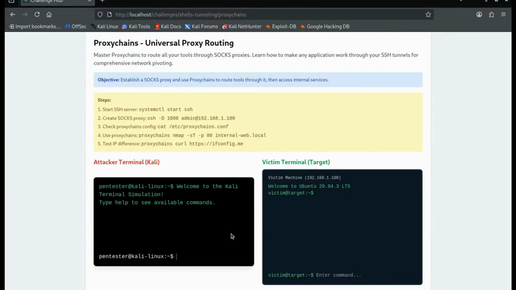You can think of it like standing outside a building. Inside the building is a locked office, and you can't reach that locked office directly. But if you go inside the building, you can reach it. So that's what we are doing here.